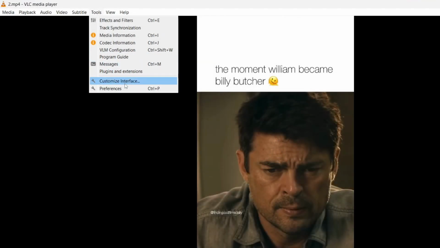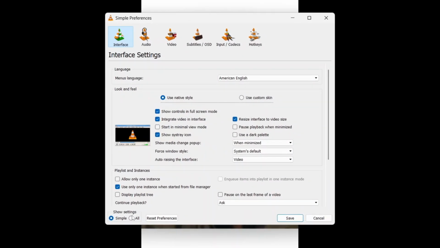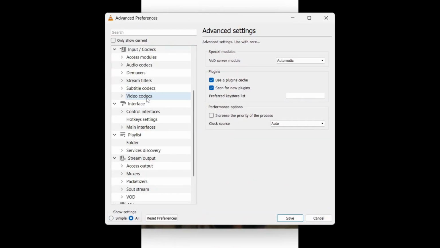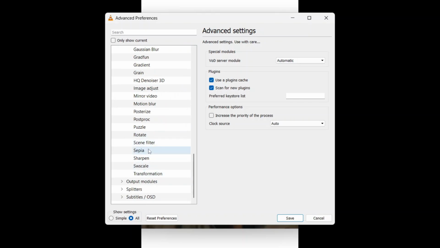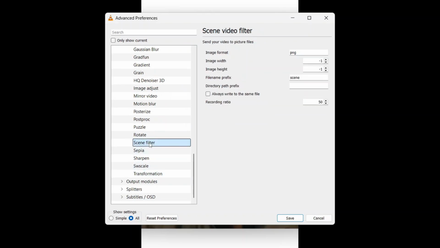First, open your VLC Media Player and go to Tools, then select Preferences. Once you're there, switch the settings view to all at the bottom and navigate to Video Filter's Scene Filter. Make sure to follow along carefully so you don't miss any important details.